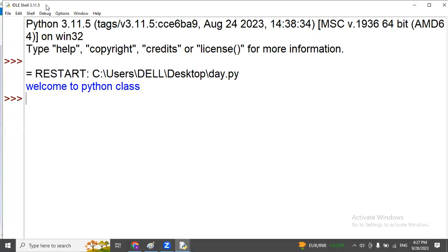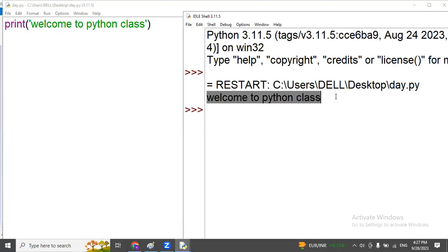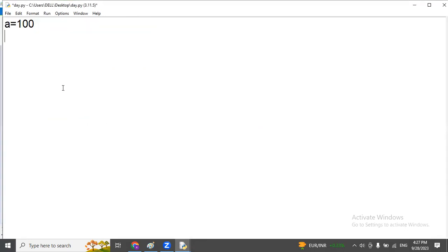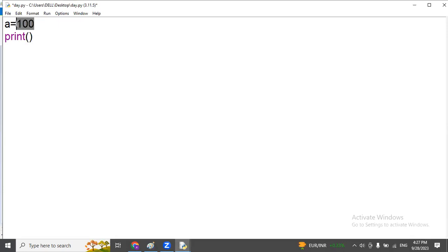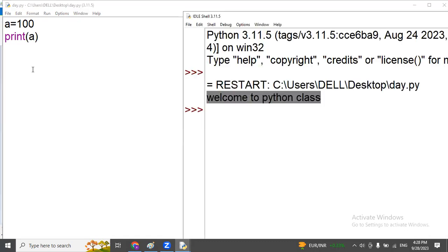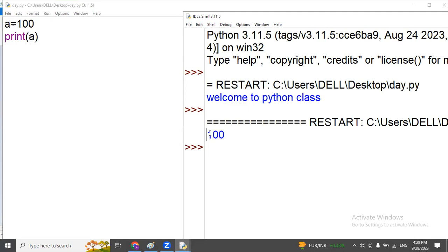See, on the screen, they are showing welcome to Python class. The same process, I have a variable a equal to 100. I want to print my variable on the screen. For this, use a print method, print of, to print 100. 100 is the value. To print 100, what is the variable name? Variable name is a. So print of a. So execute now. See, they are displaying variable value on the screen.